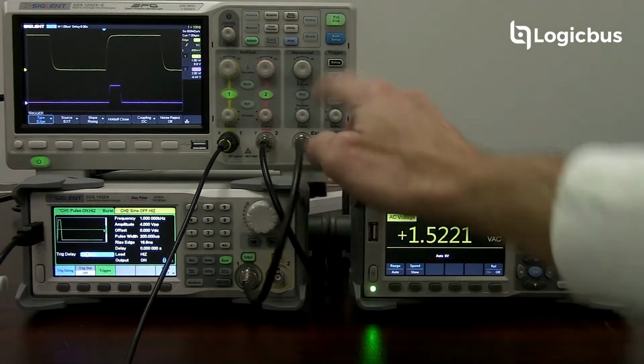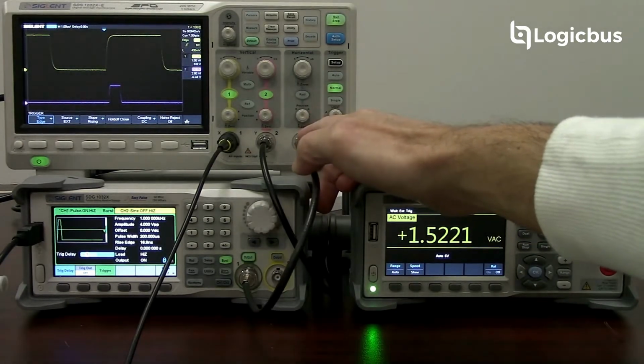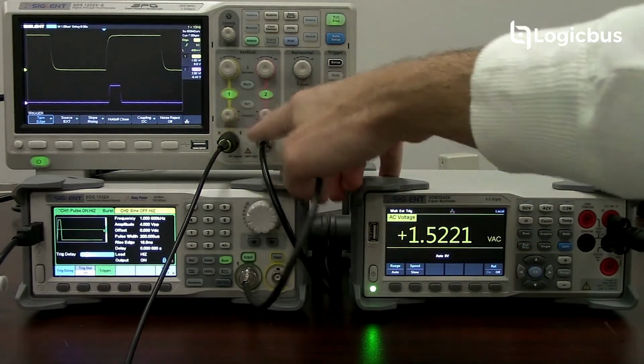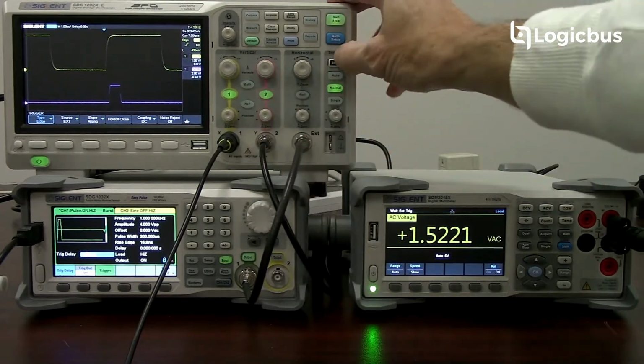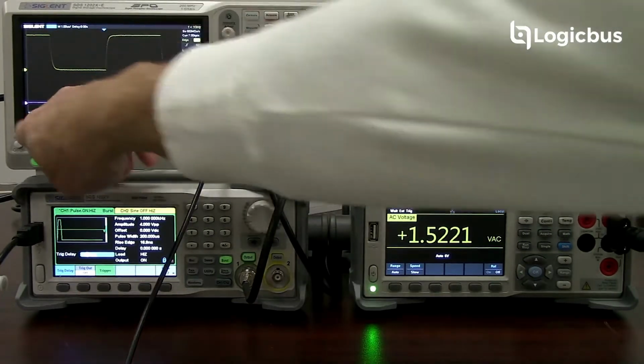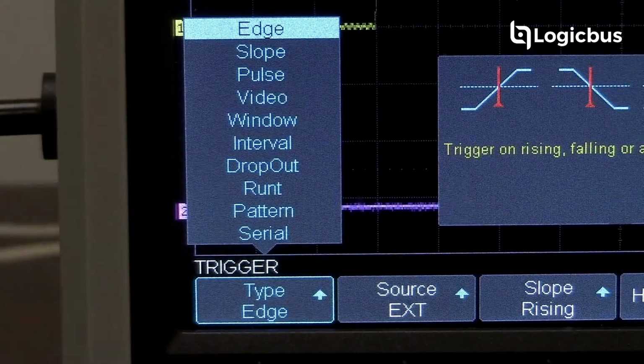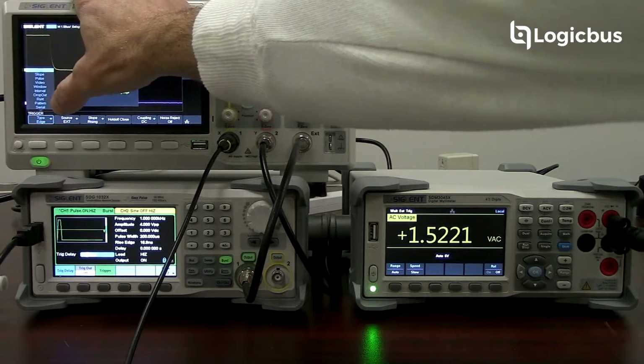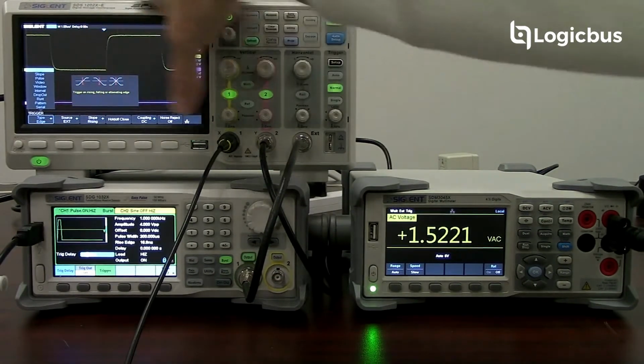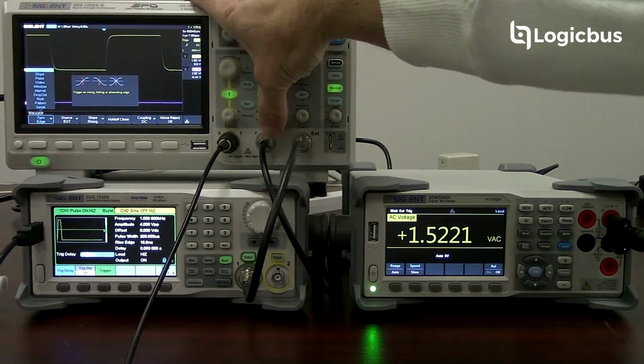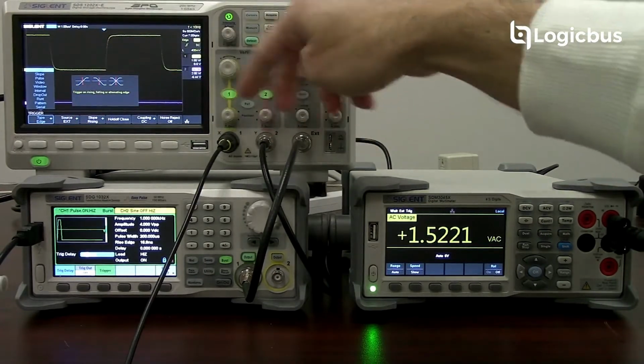That external trigger input is going to help us because it can be configured to work just like any of the other channels on the oscilloscope through the trigger model. So I'm going to go set up trigger, take a look at edge, slope, pulse, video, window. So it has all of the normal trigger types that a normal oscilloscope channel has. It's just going to be external, and it's not going to plot it on the display.